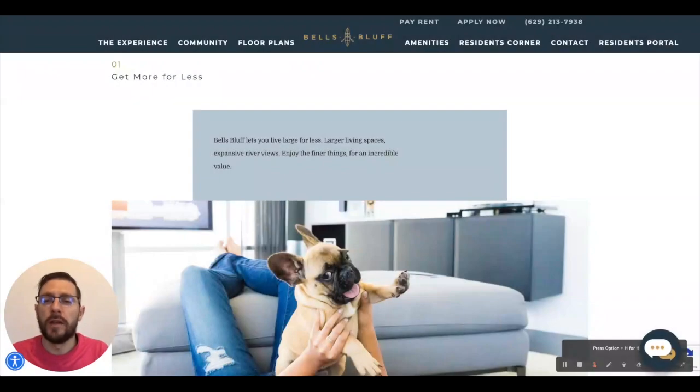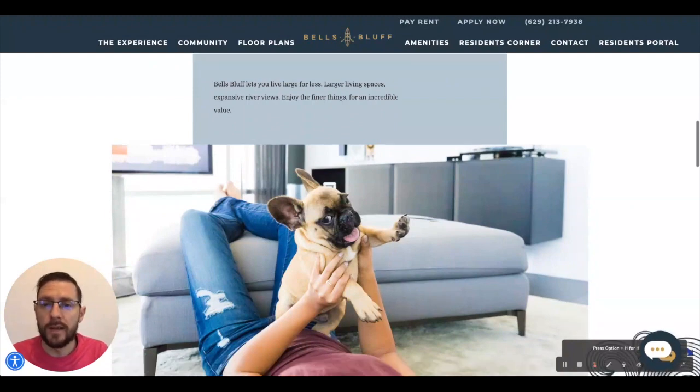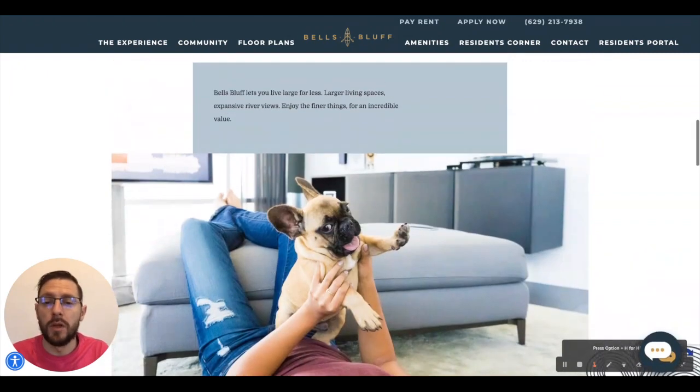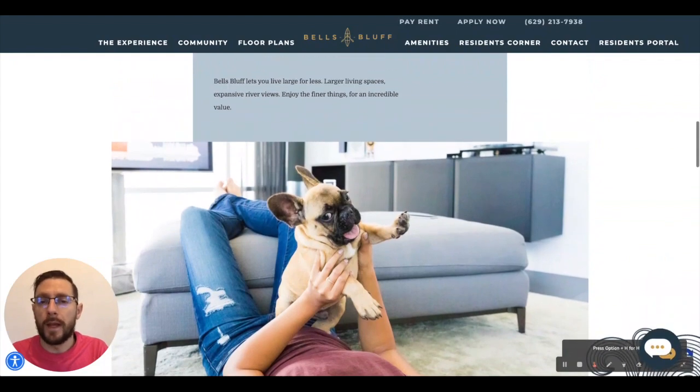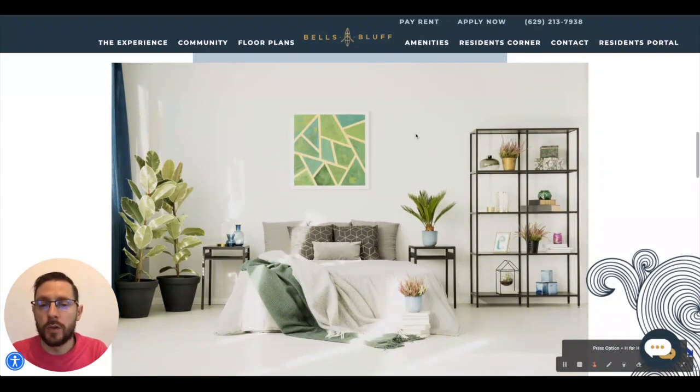So as we move down the page, there's a couple of points that are covered here. The first is get more for less. So this addresses pricing. A couple other things in the imagery here to note is the pet again reinforcing the fact that it's a pet-friendly community. Larger living spaces, so you get more for what you're paying for. It also shows nice modern apartments here.